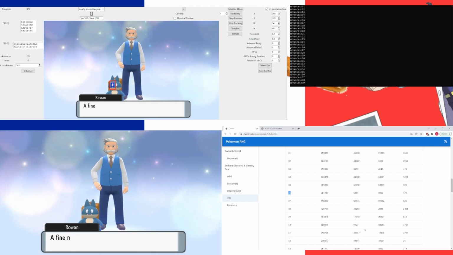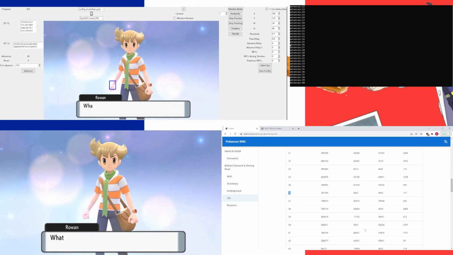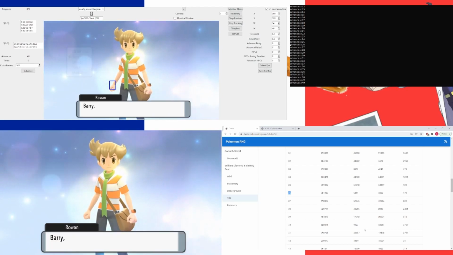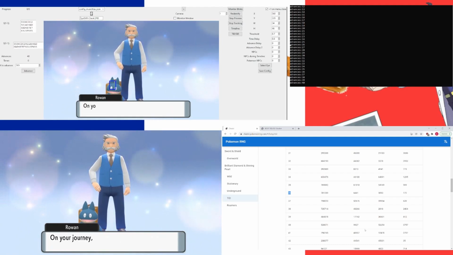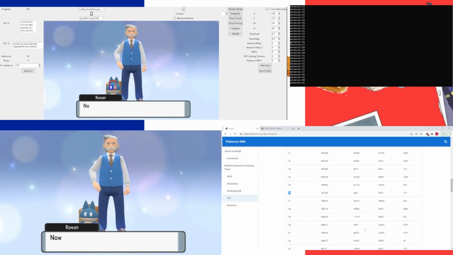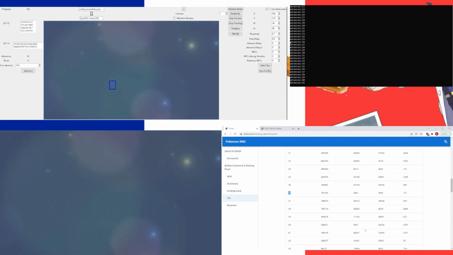Go ahead, confirm. Yeah, hi, Mom. Alright, and you can just select your friend's name. You don't have to worry about that. The RNG portion doesn't matter. We're going to go ahead and go into the game. And we should have hit our target.